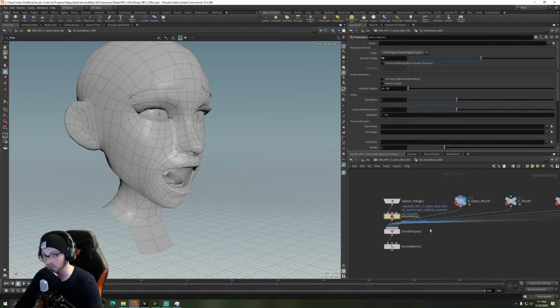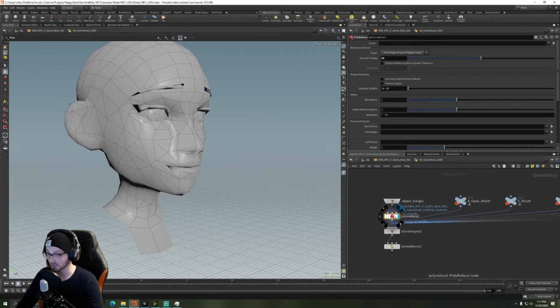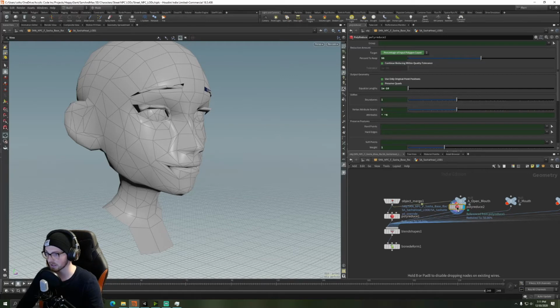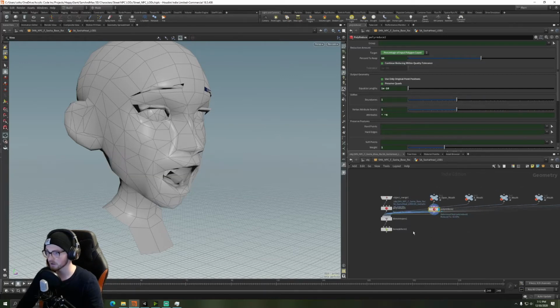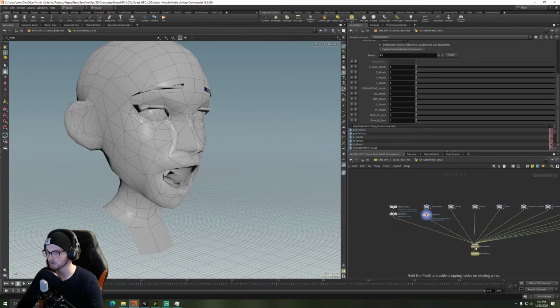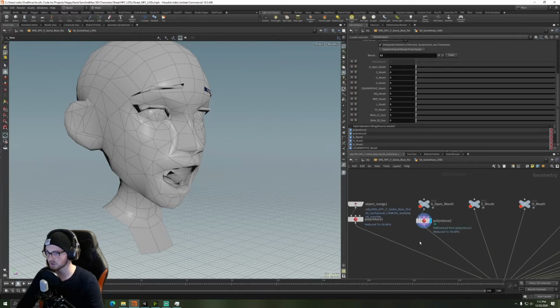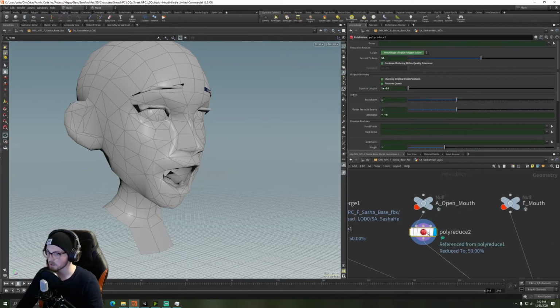So what we have to do then is make sure that we match the geometry. So we have to reduce all of the blend shapes as well to the same level that we're reducing our rest shape, which is actually very easy. So I'm holding Control Shift and Alt, dragging out my poly reduce to create a referenced node. And I'm just gonna grab this and pull this down so it's a little bit easier to see where all the different wires are.